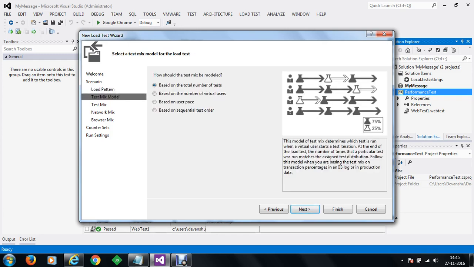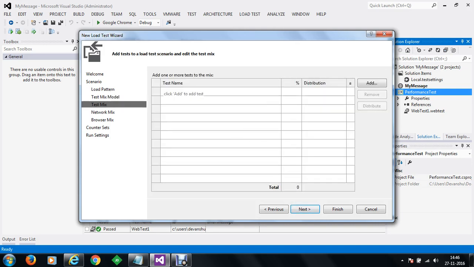Let's click on next. So how should the test mix be modeled? This model of the test mix determines which test is run when a virtual user starts a test iteration. So based on the number of virtual users, based on user pace, on sequential test order, or total number of tests. So we'll go with based on total number of tests. Now we are going to add a test. So we need to add web test 1, that is our performance test with this testing.